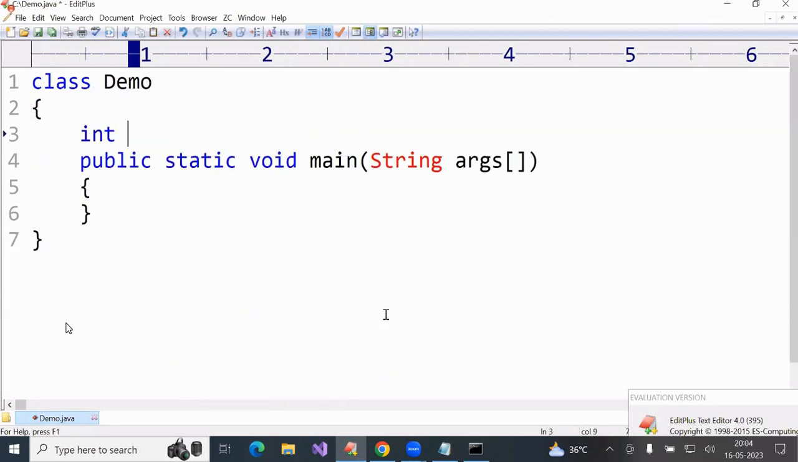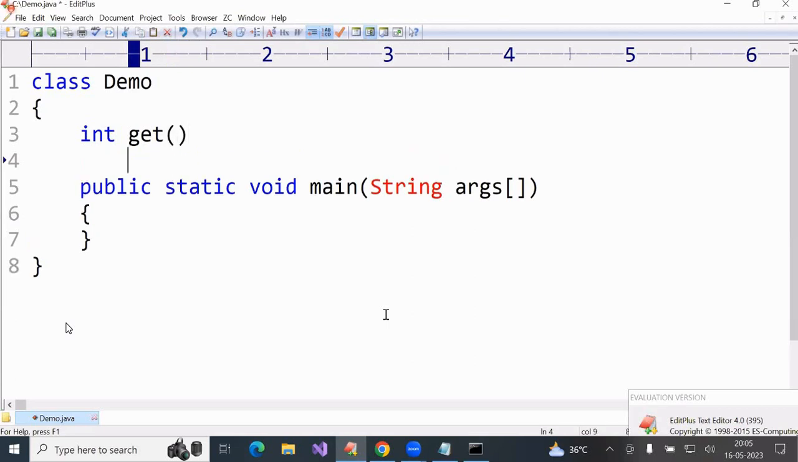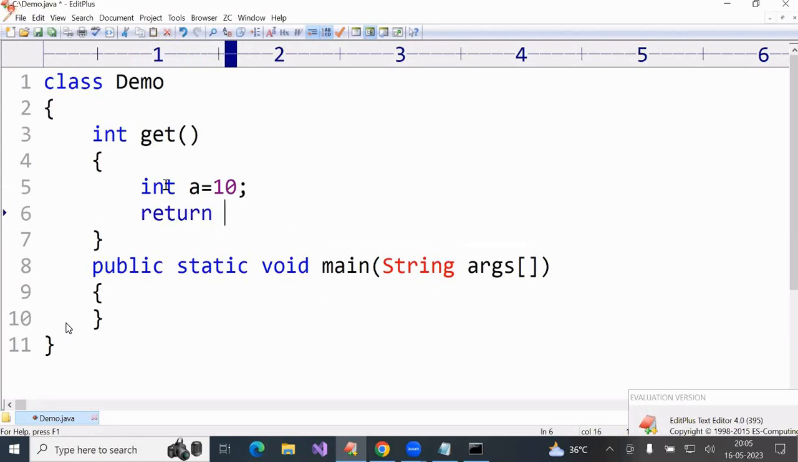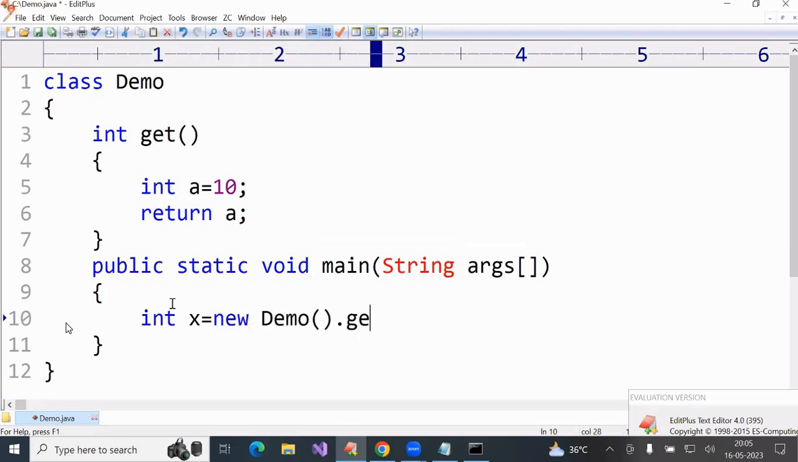Suppose return type integer, method name get, it doesn't take argument. Now get is a method, it doesn't take arguments, but it returns integer. So suppose integer a equal to 10, return a. Now this method, how to call? Now you can give answer, possible. How to call, give me answer. What is returning? Integer. So what you have to write? Int x equal to new demo dot get.